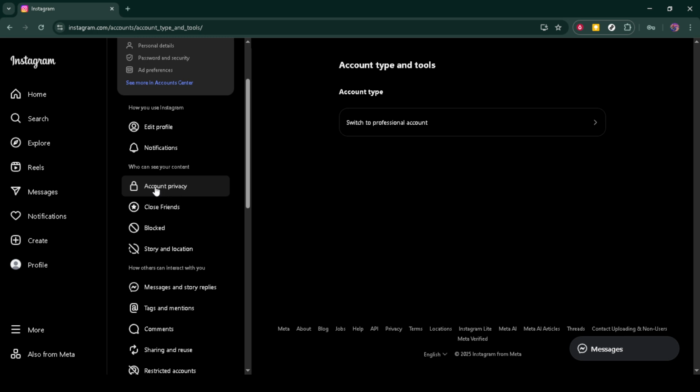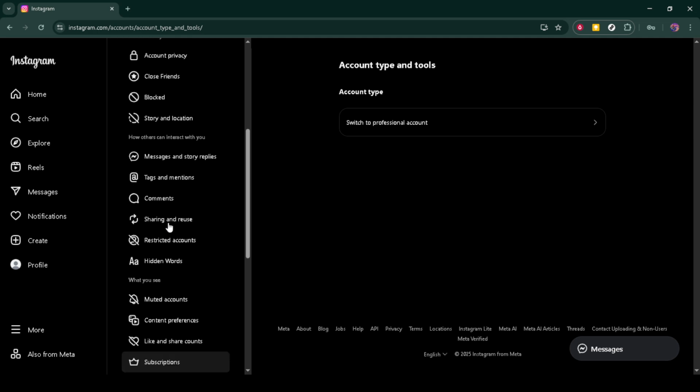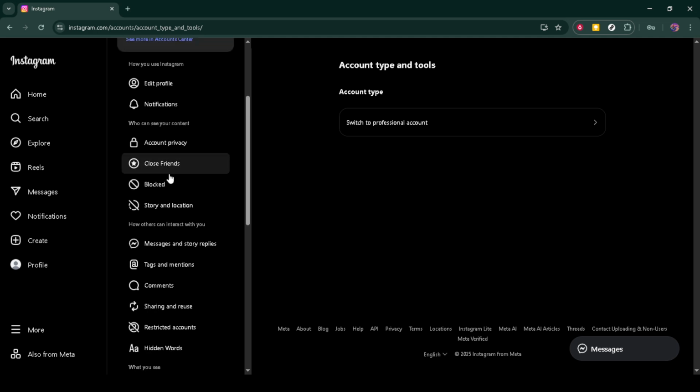This will temporarily transition your account out of business mode, but don't worry, you'll be able to go back whenever you need to. Once switched, return to the main settings or find your profile page once more. Navigate back to Settings and then to Privacy. In the Privacy settings, you'll find an option called Account Privacy.